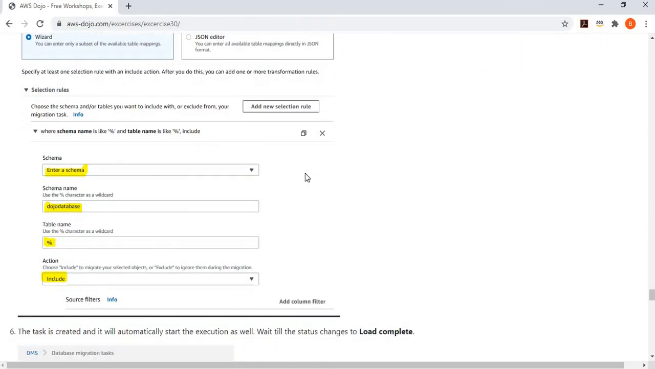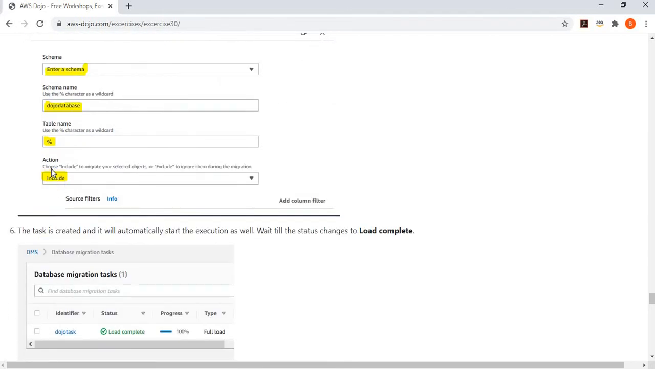And it will ask, okay, do you want to enter the schema? Say, yeah, I want to enter schema. And my schema is Dojo database, because this is a database where I want to bring data from. And what is table name? And I'm saying everything. So I'm using this wildcard over here, say every table on the Dojo database I'm interested in. And finally, it says action. So I say, well, include this table. So basically what I'm saying here is that include all tables under this database.